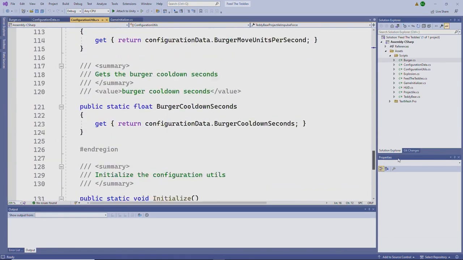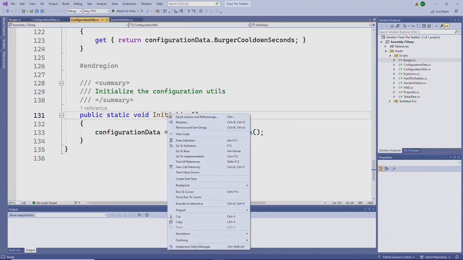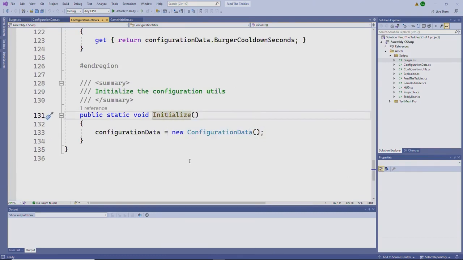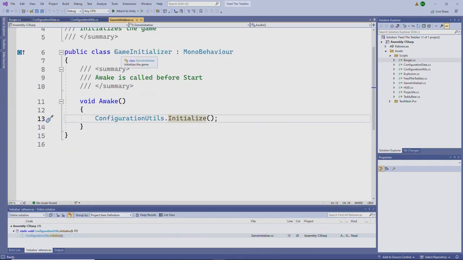The last thing we need to do in configuration utils is create a configuration data object, and we do that in this initialize method. We just use the standard C# constructor for constructing a configuration data object, which means that somebody has to call this initialize method. If we find all references, we can see that one class does that, a game initializer class that I wrote, in an awake method.